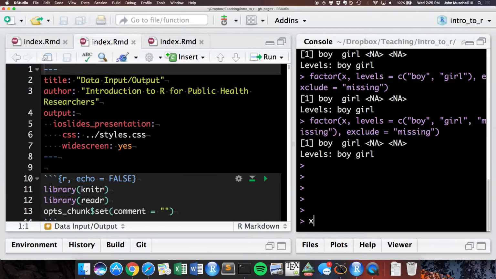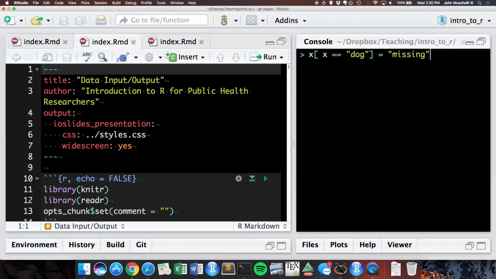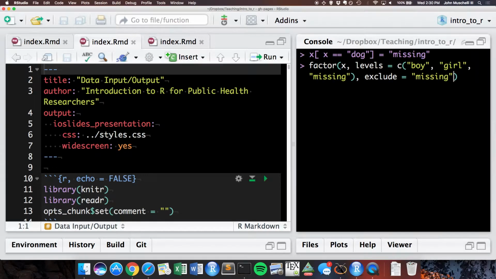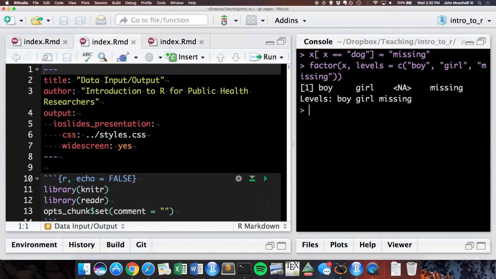What I would do is say X equals, let's say, dog is missing. I would change the vector itself. Then say factor X. So I changed dog to missing. We're going to talk about percent in percent in a second. But let's say I had a whole set of other things other than boy and girl, but they weren't NAs. I would say X, is it in this list? I would just set that to missing and then make the factor.